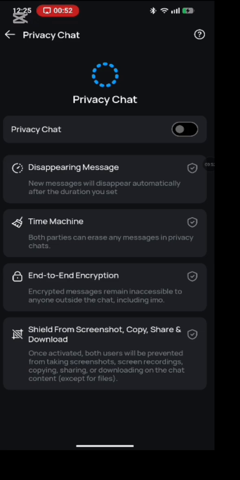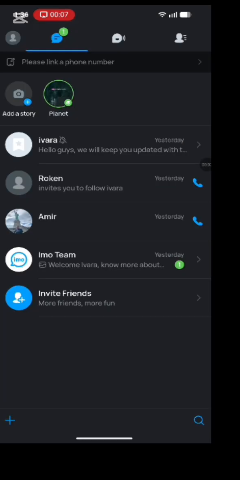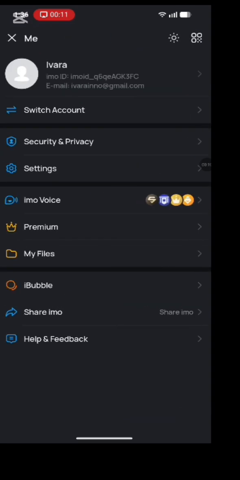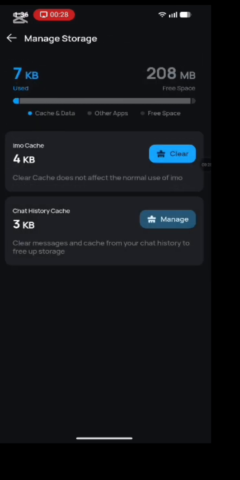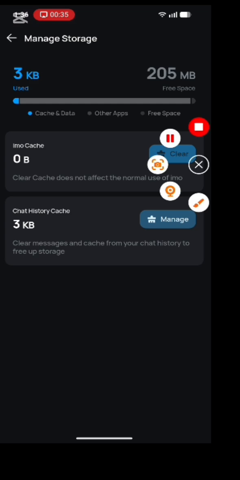If you want to clear your cache on your IMO's account, from the home page, tap on human icon at the top left corner of the page. On the next page, click on settings. You will end up on the settings page of your IMO's account. From your settings page, tap on storage and data option. Click on manage storage. Now all you need to do is tap on clear option. Confirm clearing of your cache by tapping on clear once again. This is how you can clear your cache on your IMO's account quickly and easily just in few steps.